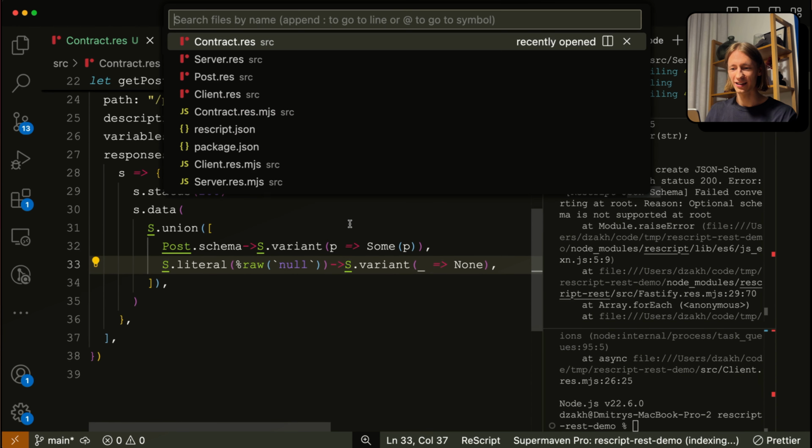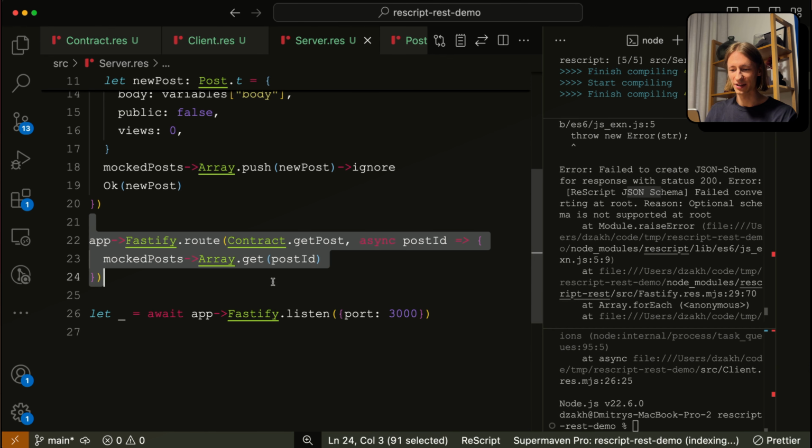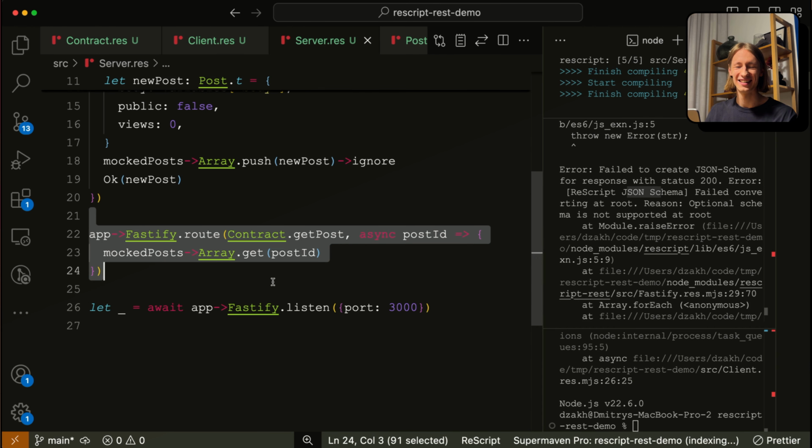And why does it even need a JSON schema? The thing is that Fastify has a really cool integration with JSON schema, and it has a lot of tooling around this. It has validation of body with JSON schema and other things. We don't use this, we use the validation of the ReScript schema instead. But what we use is actually the fast-json-stringify.